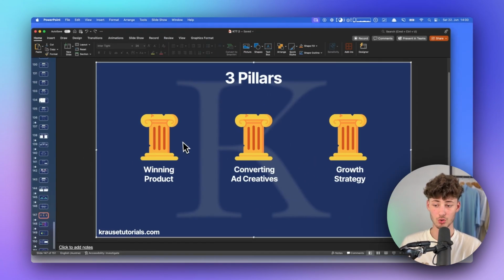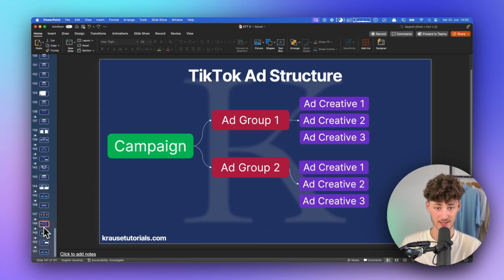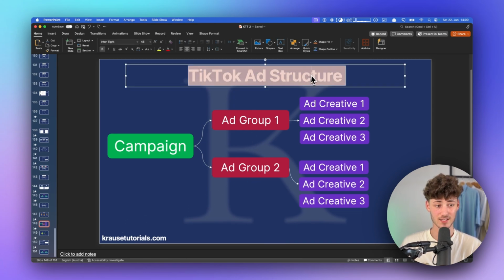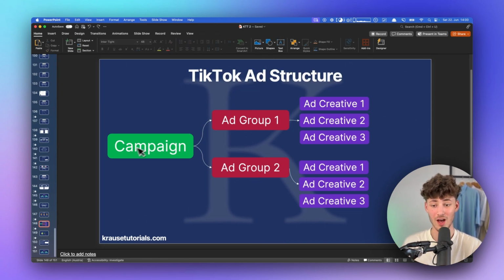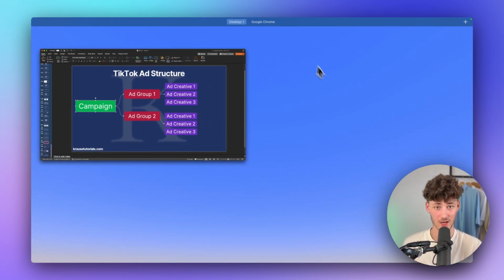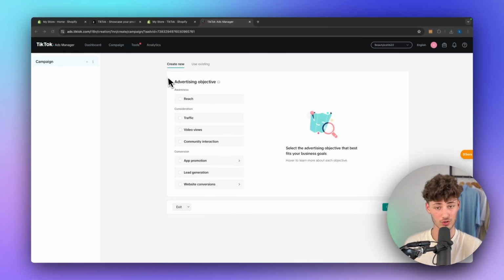Now, before we are going to do that, it is really important that you guys understand the overall TikTok ad structure of your TikTok account. So first of all, we do have a campaign. The campaign would be the thing that we are going to set up right here.